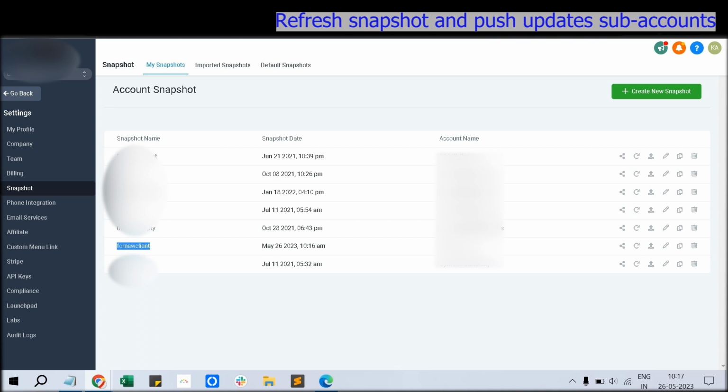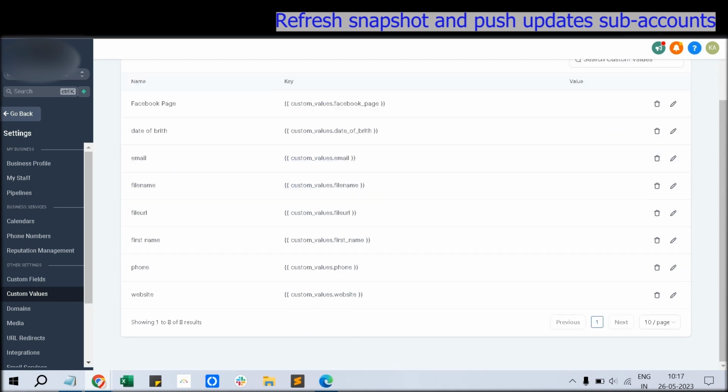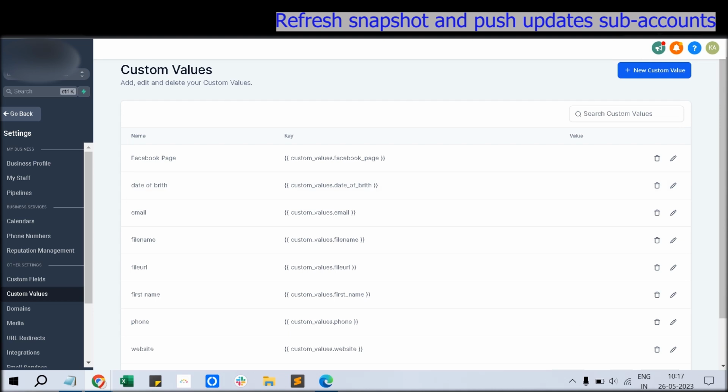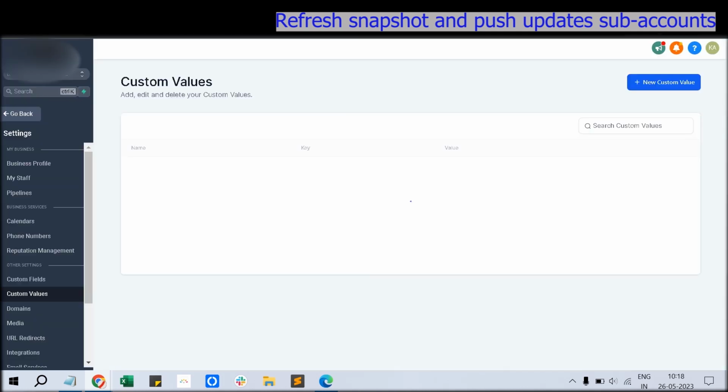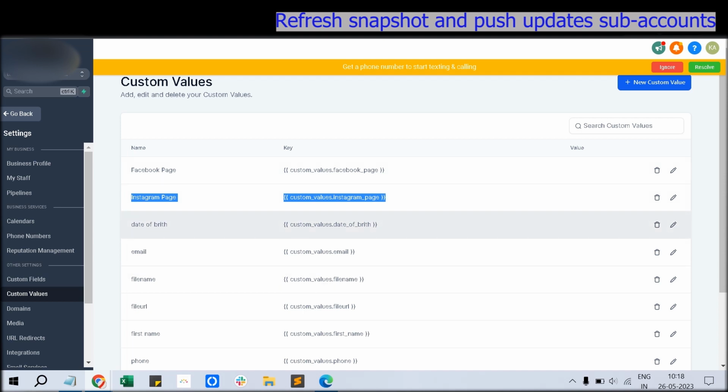The for new client is like the mother, and you can create almost hundreds of sub accounts, and you can push updates to all the child accounts created based on this account. Now you can see, I have not refreshed it, but you can refresh it. See, the Instagram page custom value is now available in the child accounts also. This is how you create snapshots, refresh the snapshot, and then push updates to the child accounts.